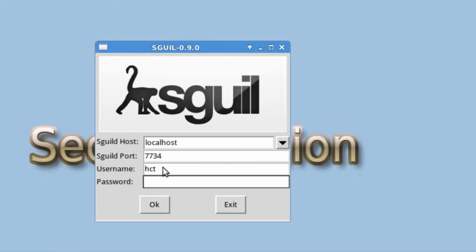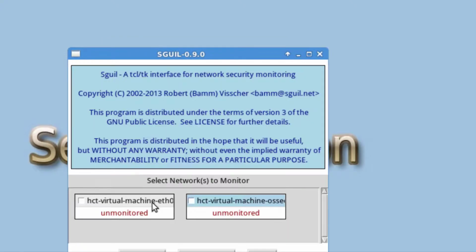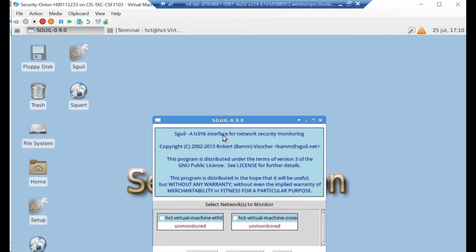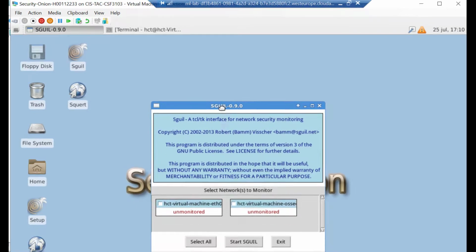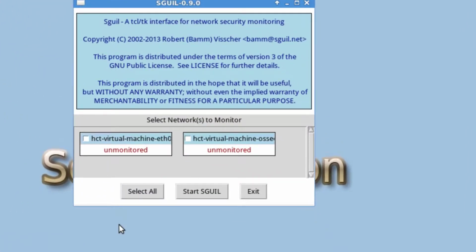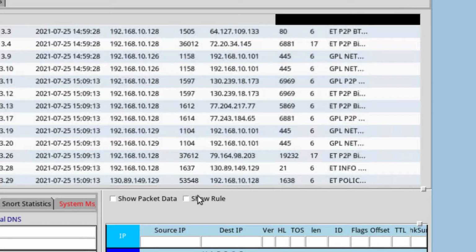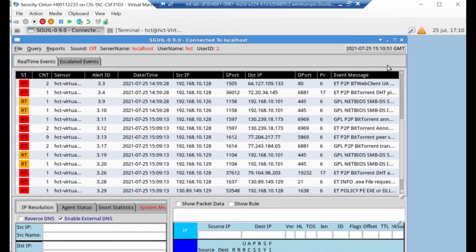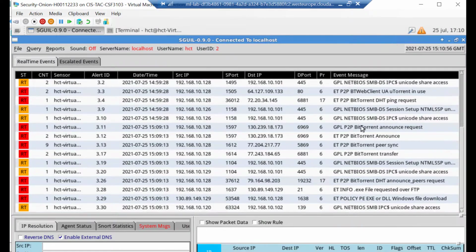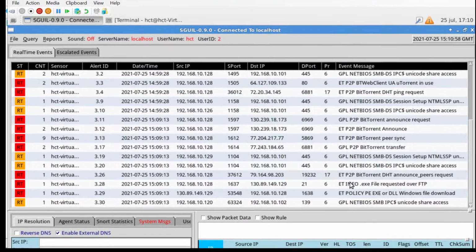Right, so again, I'm going to select all and start. Select all and start. So here, this is the alert for task 2 that I'm interested in, this one here.